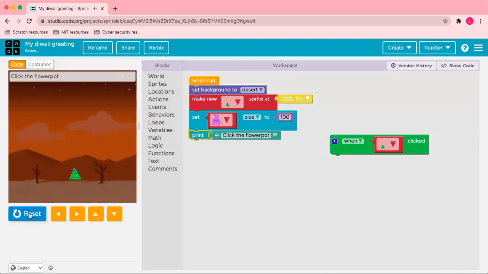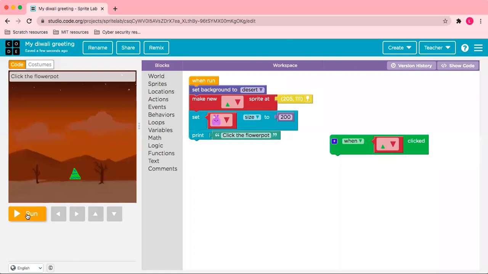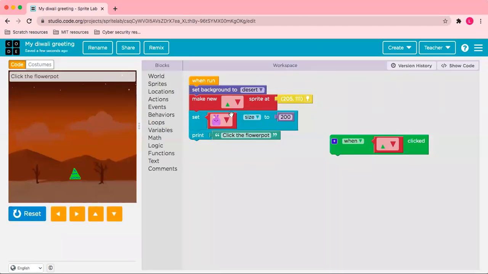Now let's see how it looks. I can reset and run the code. No, 100 is not enough. I want it bigger, so I'm going to put 200. And now I'm going to reset and run the code. Oh, sorry, it didn't change.